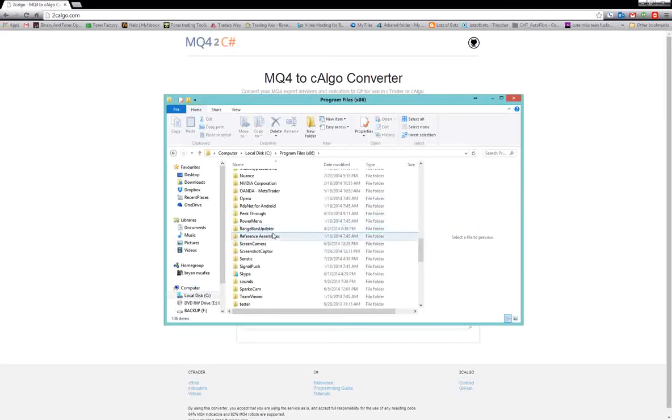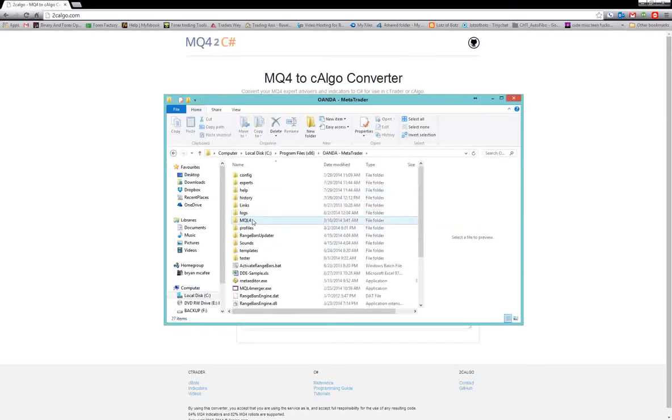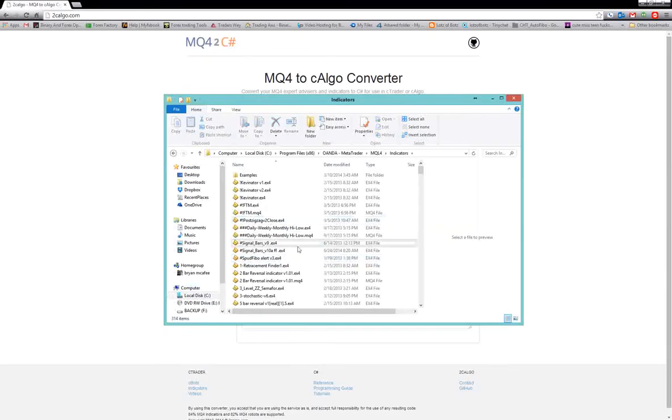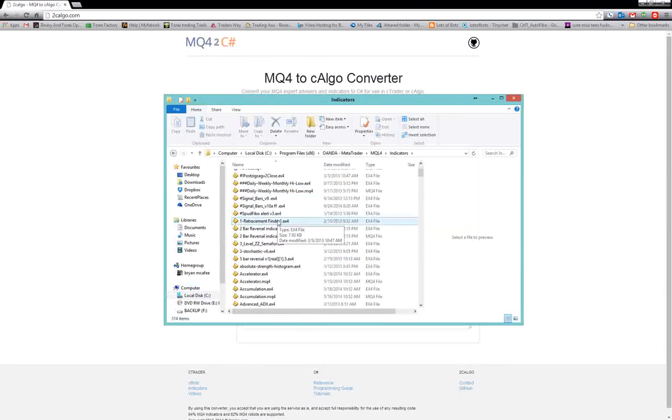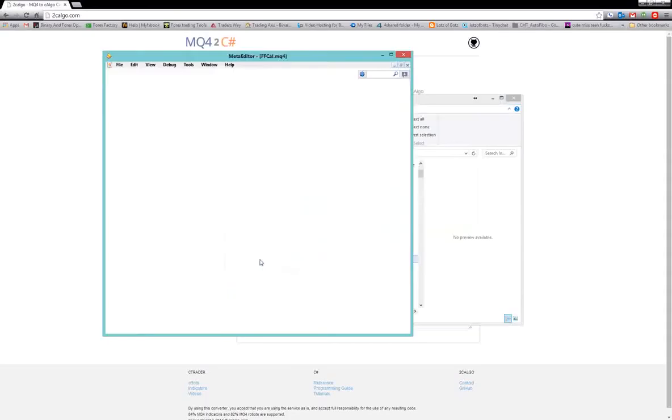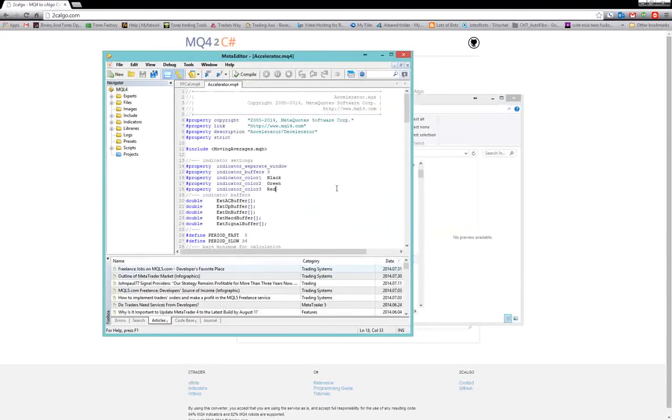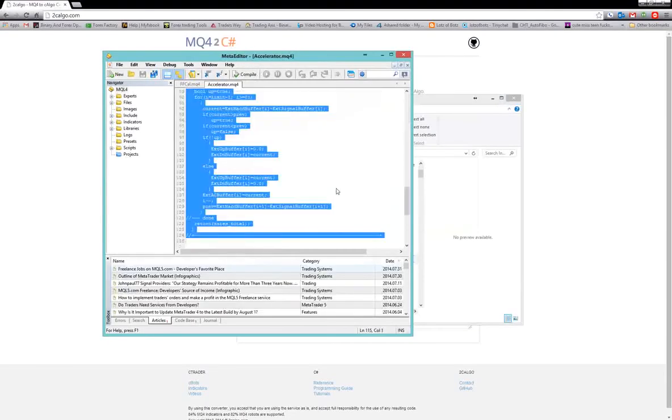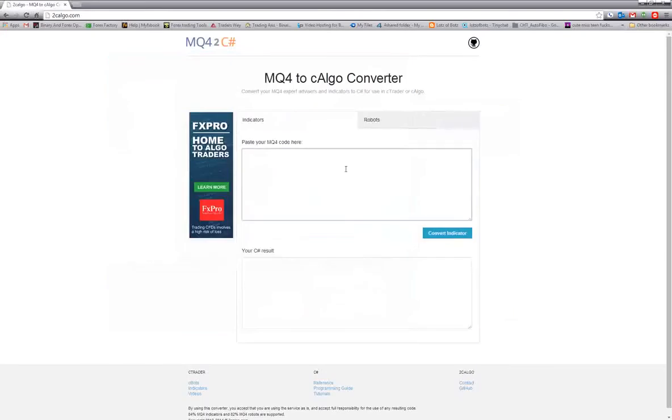So let's go into my Wanda, MQL4, and indicators. If you have an indicator you want to convert, or give it a try to convert, let's say like 5-bar reversal, that's an EX. I need an MQ4. So, Accelerator MQ4. Now, in order to do this, you would need a second program called cAlgo, which is also available on their website for free. You copy this, paste it here, and then just convert indicator.